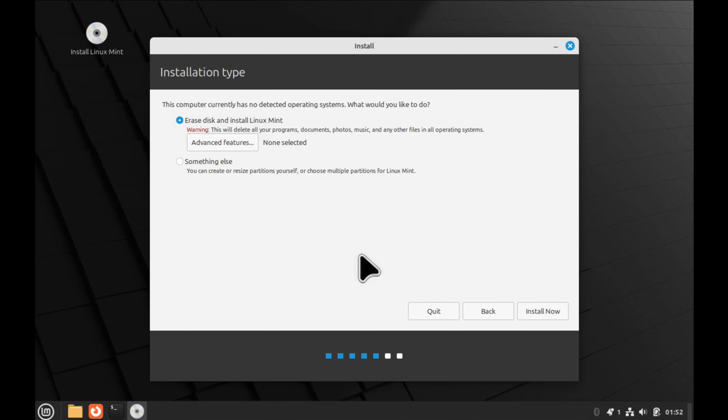We need to choose the installation type. There are a couple of options there, based on your computer hard disk status. You might get one or two more options. So here the first option is Erase disk and install Linux Mint. So it will erase the entire disk and then it will install Mint.